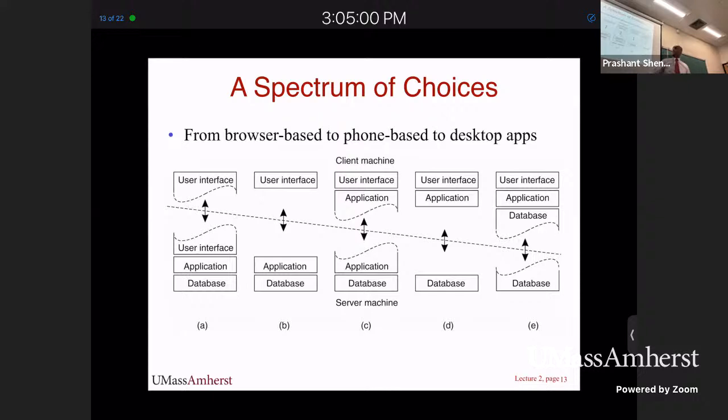Okay, here's another example. User interface is at the client, the application and database at the server. Yet another example is where the application is split: this part of the application is with the user interface, part of the application is on the server, and the database is at the server. Can you think of an example of this scenario? There's some logic on the client, on the app side as well. Yes, but specific examples.